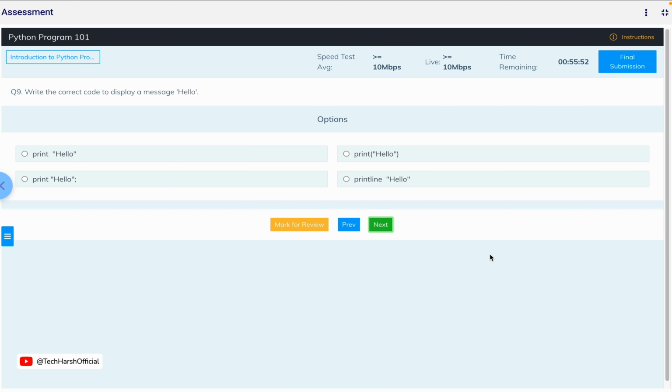Question 9. Write a correct code to display a message, hello. The correct answer is Option B. Let's move to the next question.